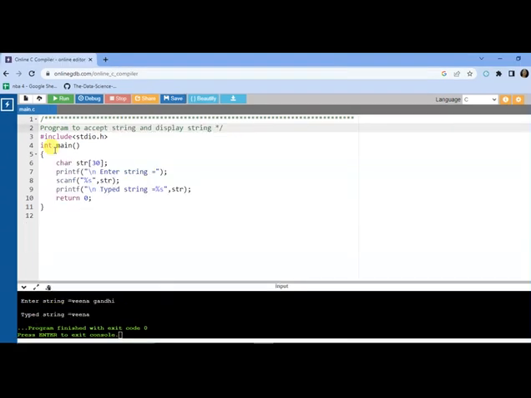Let us see another example to accept a string and display a string. So in the main function, we are defining a character array str having length 30. So printf enter a string. Then we use scanf %s str. Here I have not used the address sign, the ampersand, because the array name itself provides the address of the variable. So there is no need to give an ampersand for the %s specifier for string type. In printf, type string equal to %s and print the str.